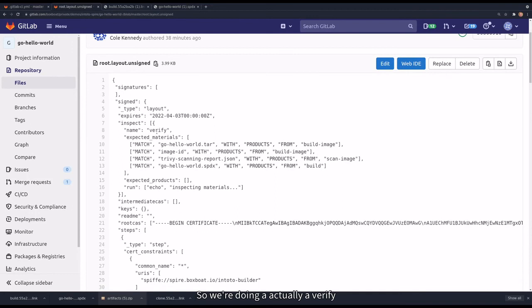So we're doing a verify, and we're doing an inspection. We're making sure that our Go Hello World is made with products from the build image stage. We're matching the image ID, right? That's a hash of the image, and we're making sure that's made with products from the build image. Same with the Trivy scanning report from the scan image, and then that Go Hello World SPDX with products from build. So right here, we're doing cryptographic verification that everything that came out was from those materials that we put in that was from our Git repository.